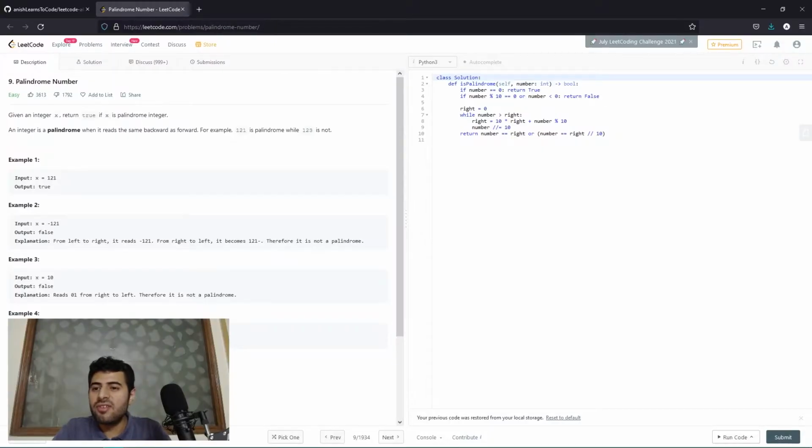Let's have a look at the problem. So here we have question number 9, palindrome number. In this question we are given an integer and we need to determine whether it is a palindrome or not. So if the integer is a palindrome, we need to return boolean true, otherwise we need to return boolean false. So let's have a look at some examples of palindrome numbers over here.